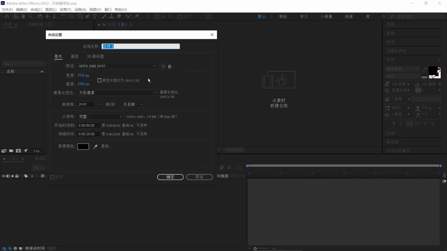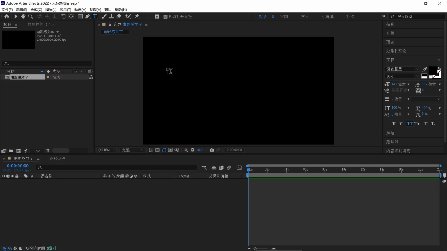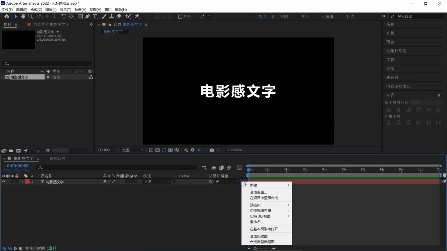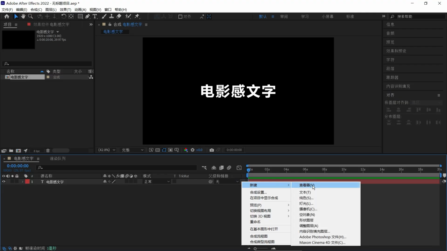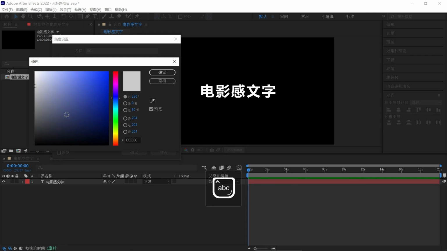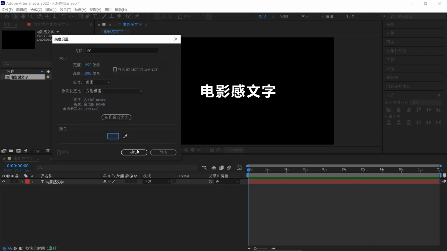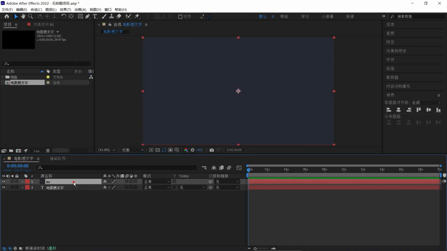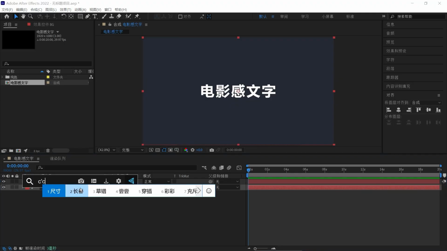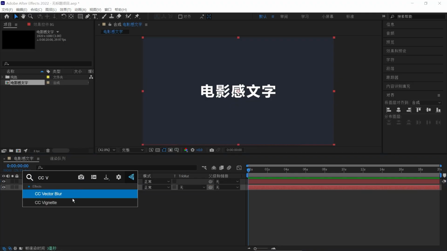Let's start the tutorial. Create a new composition, name it. Input text and align. Create a new solid color layer as background. Add CC Vignette. Vignette effect.